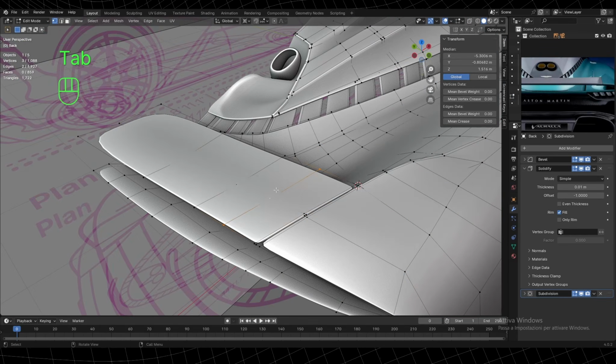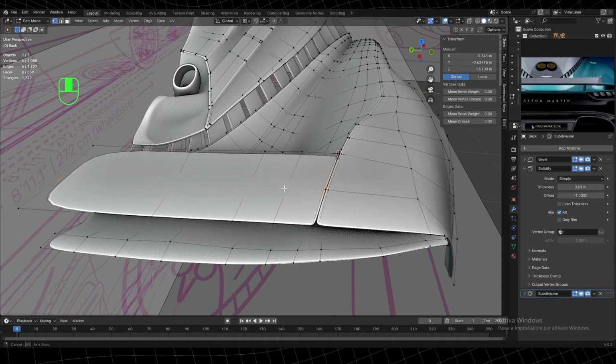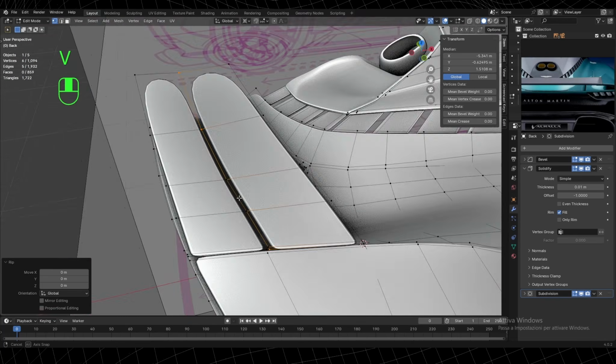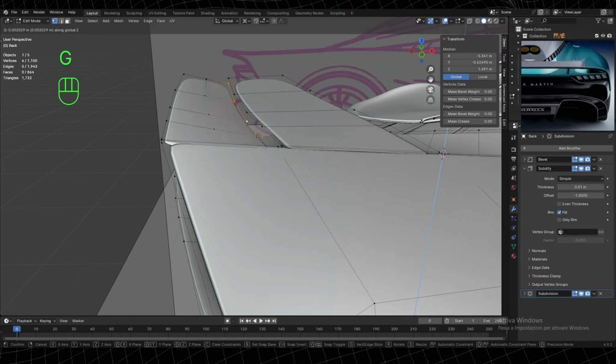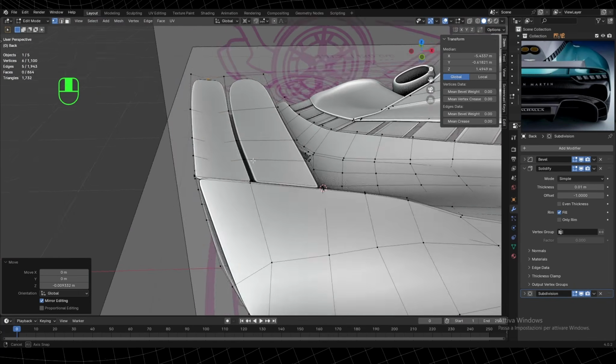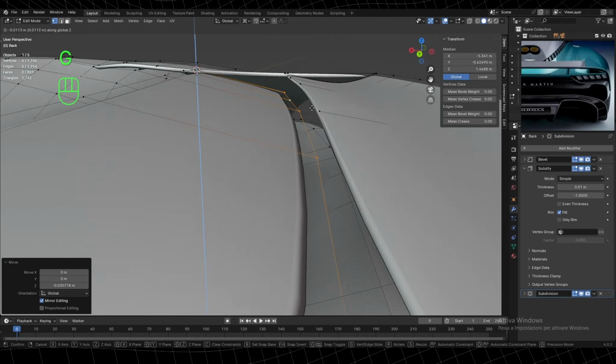This spoiler is a little bent, so I used V to separate these two parts, then I moved them down. This part has a curve that goes up, then down. The other one only goes down.